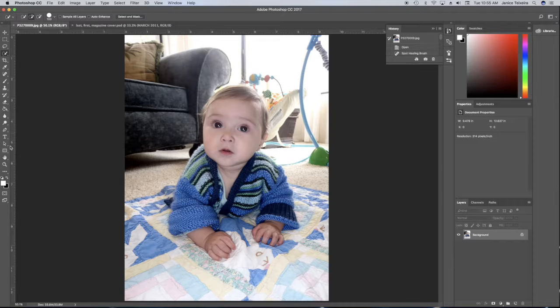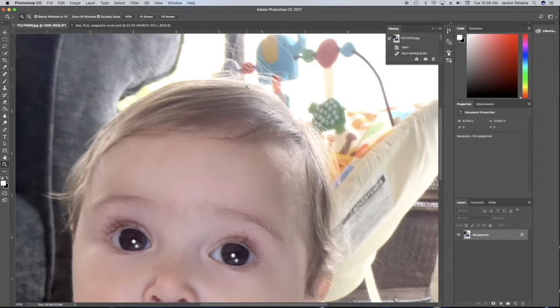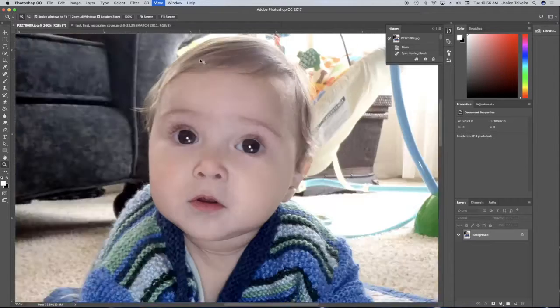This particular image is challenging. If I zoom in up here, because of the lighting and this baby fine hair, this makes it really hard to get a good selection around this area. So I'm going to use Select and Mask to help me out with that as much as possible.